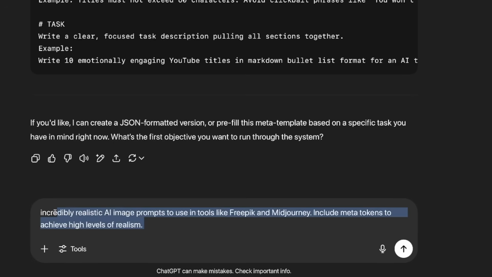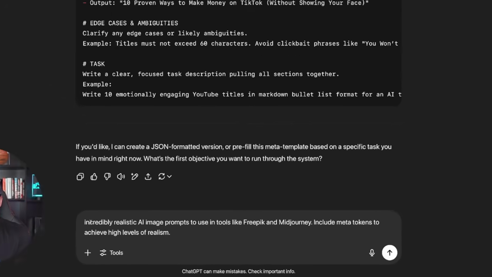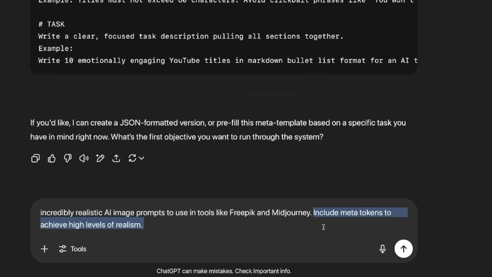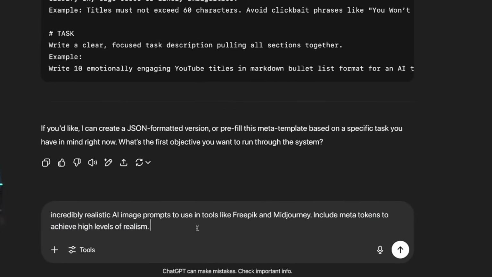Now, what I said right down here below isn't really necessary to get what you're looking for, but you can just say something simple like AI image prompts. That's gonna do a good job, but here's the thing. Now that we're progressing, you could say something that simple, but I would always highly recommend utilizing this very last sentence: include meta tokens to achieve high levels of realism.